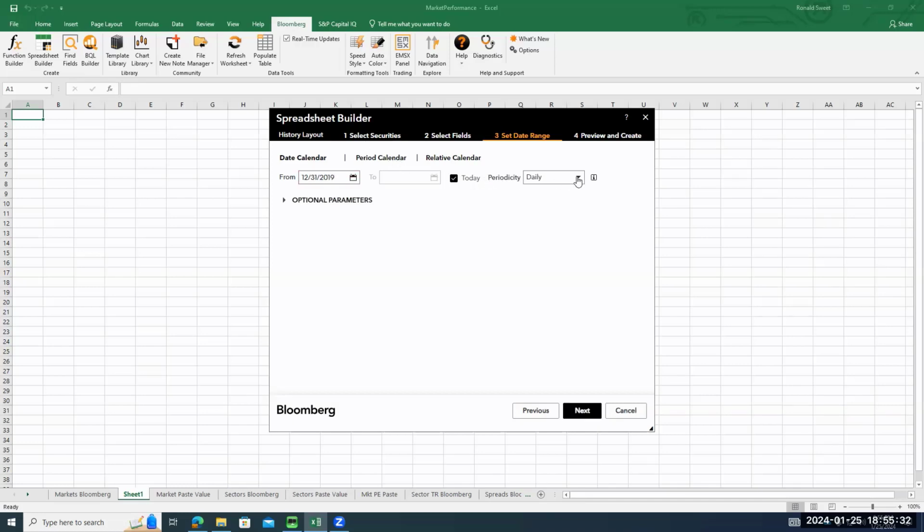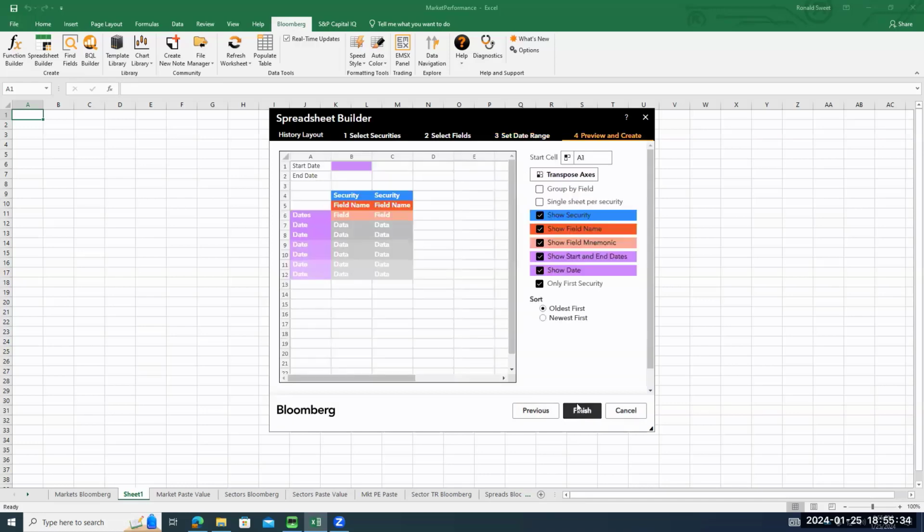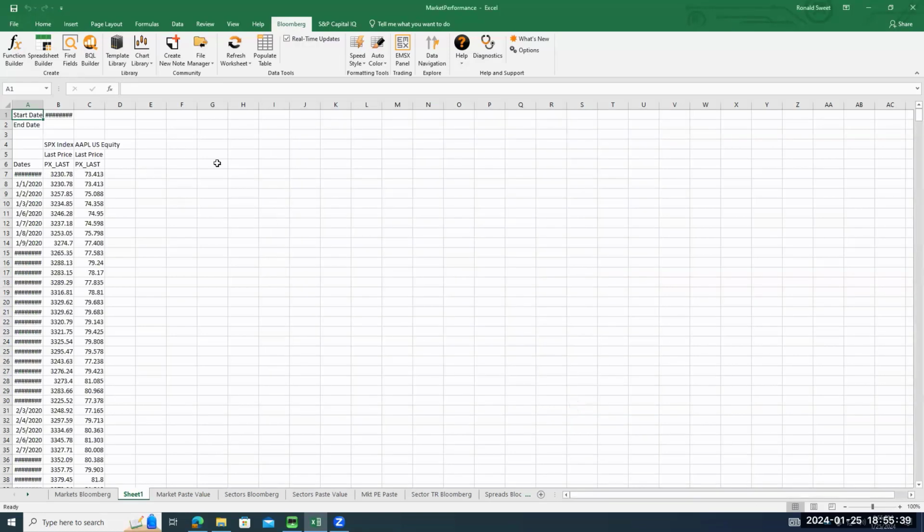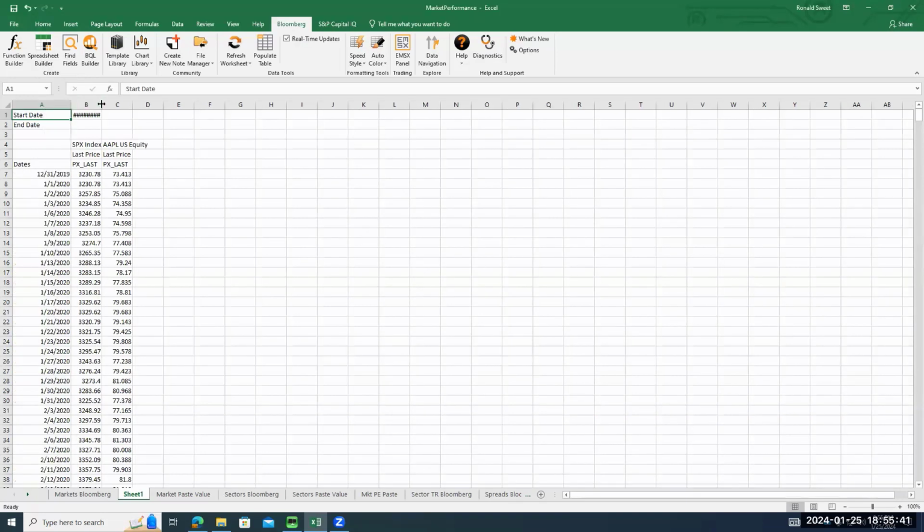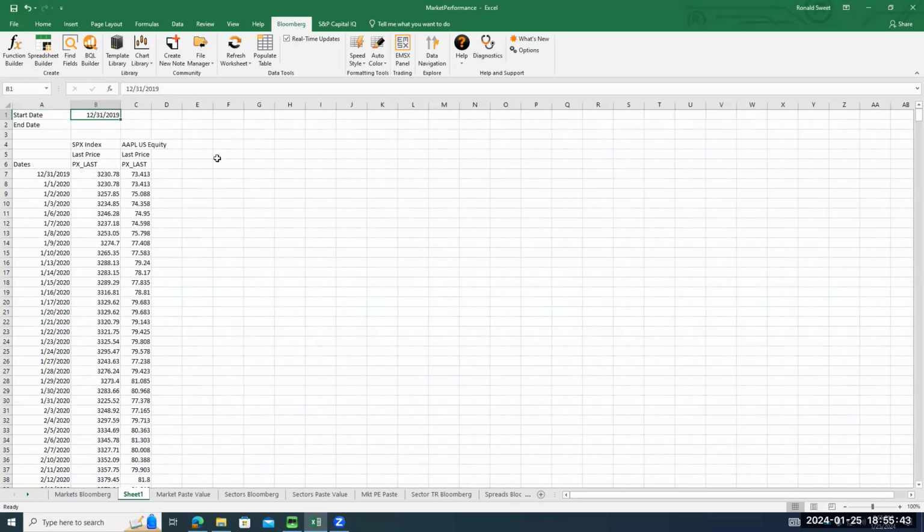You can do daily, monthly, whatever you want to do. Say next. I usually don't adjust this page because it comes out the way I want it, and say finish. And then I've got it built. I can change my starting date very easily. I can make this 2000 if I want, and it updates everything automatically. If I didn't want the SPX, I wanted the small cap, I can change that. So once you get it set up, you have it, you can change anything. You have everything you need.